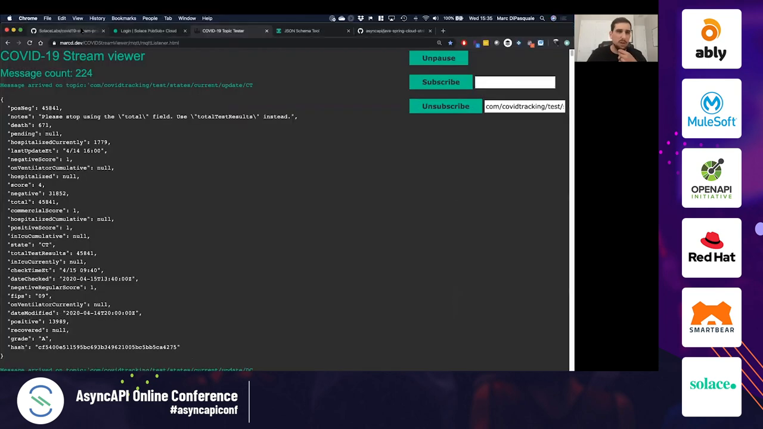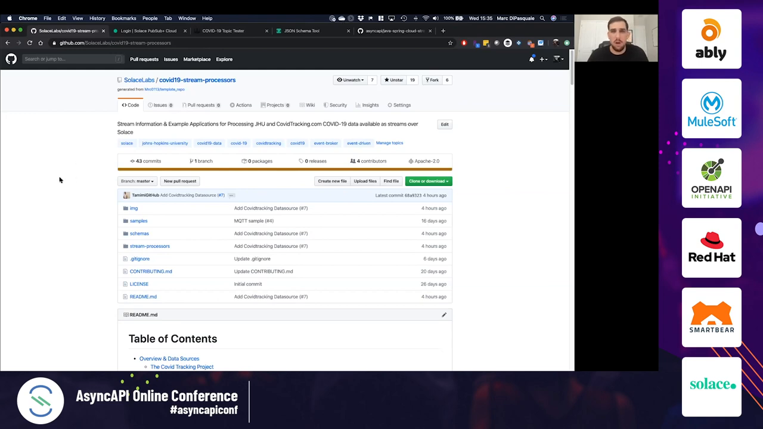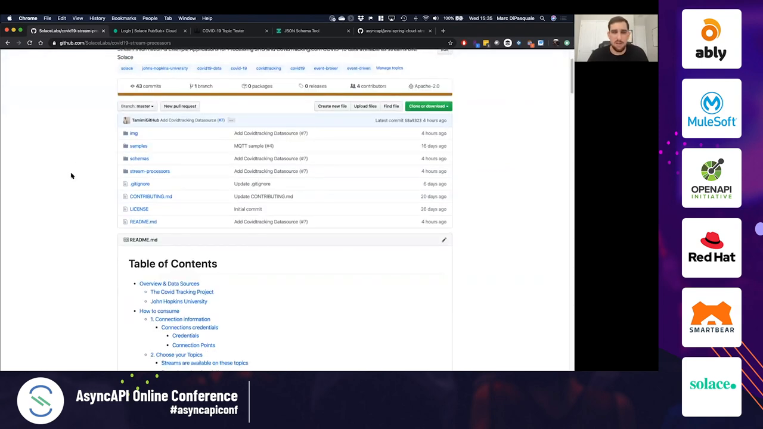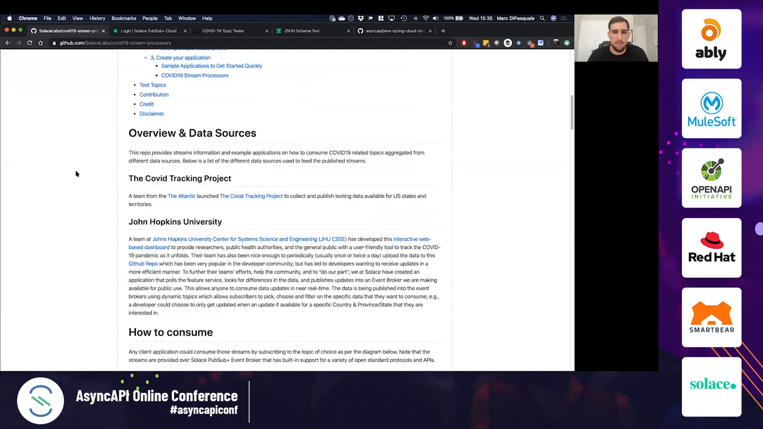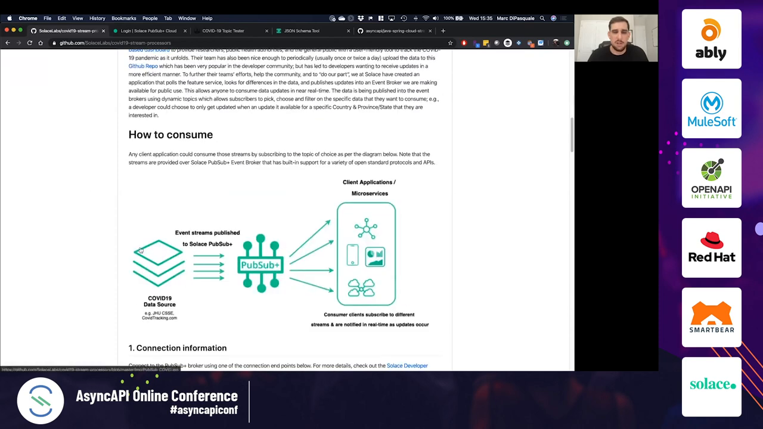If I come over here, this is the GitHub repo that has the COVID stream processing information in it. This is publicly available. Solace is actually making this data available for free for anybody to use. We're getting data from the COVID Tracking Project and from Johns Hopkins University. Essentially, we're taking it from those data sources, publishing it into Solace PubSub+, and allowing anybody to create client applications to receive that data. So that's what we're going to do today.